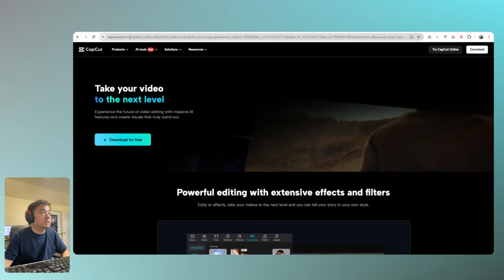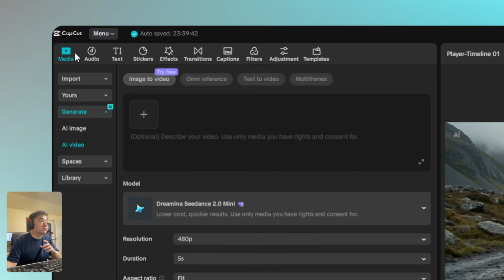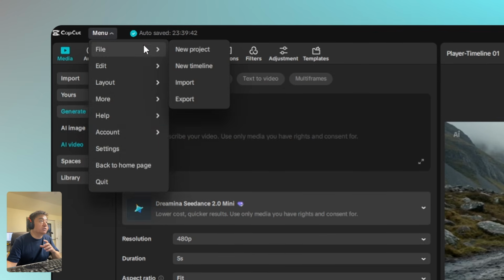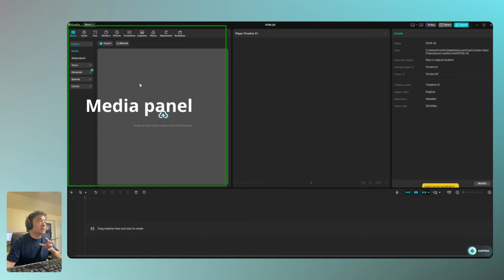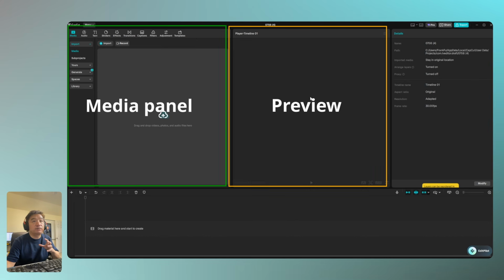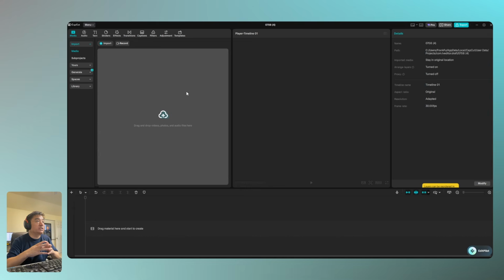Let's go to their website and open that. First, let's start a new project. Now, here is the UI of CapCut. The first one is the media panel. This one is the preview. This one is the properties. This one is the timeline. That's pretty much like other video editing software.